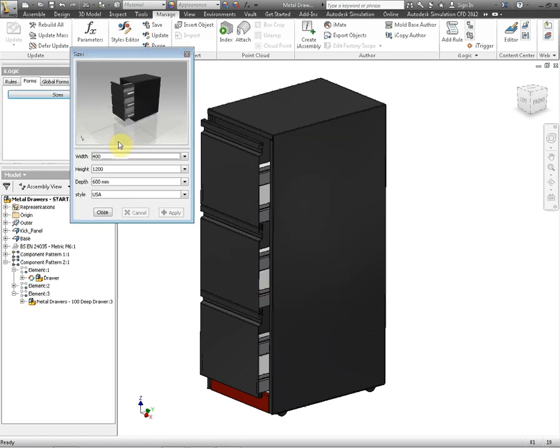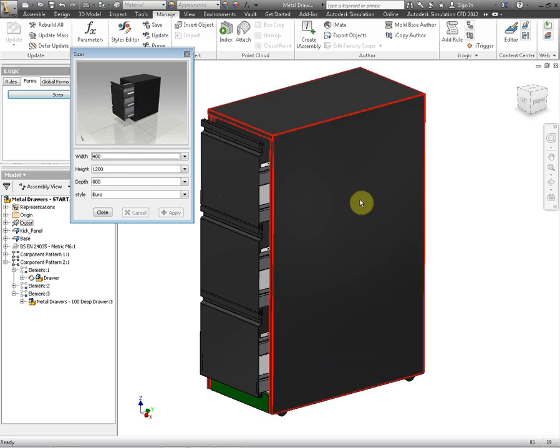So for instance, we'll change the style to Euro. We'll change the depth to say 800. Click on Apply. That's changed the kick plate color to whatever the Euro style is. It will then change the depth of the assembly itself. So it's pushing through to the components within the assembly and driving their values and updating the assembly accordingly, and then we can click on Close on the dialog box.